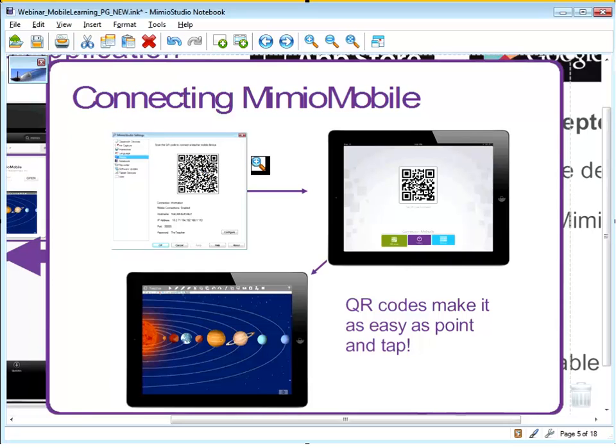Inside your software, you have a Mimio Studio settings window that will provide the teacher with a QR code. And some of you might be familiar with QR codes. They're all over the mall. They're all over everything these days. But a QR code allows you now to simply open up your Mimio mobile app, and as the teacher, you can scan that QR code and be able to control your computer and control your lesson and control your board from anywhere in your classroom. And then likewise, the students will also be able to do that as well.